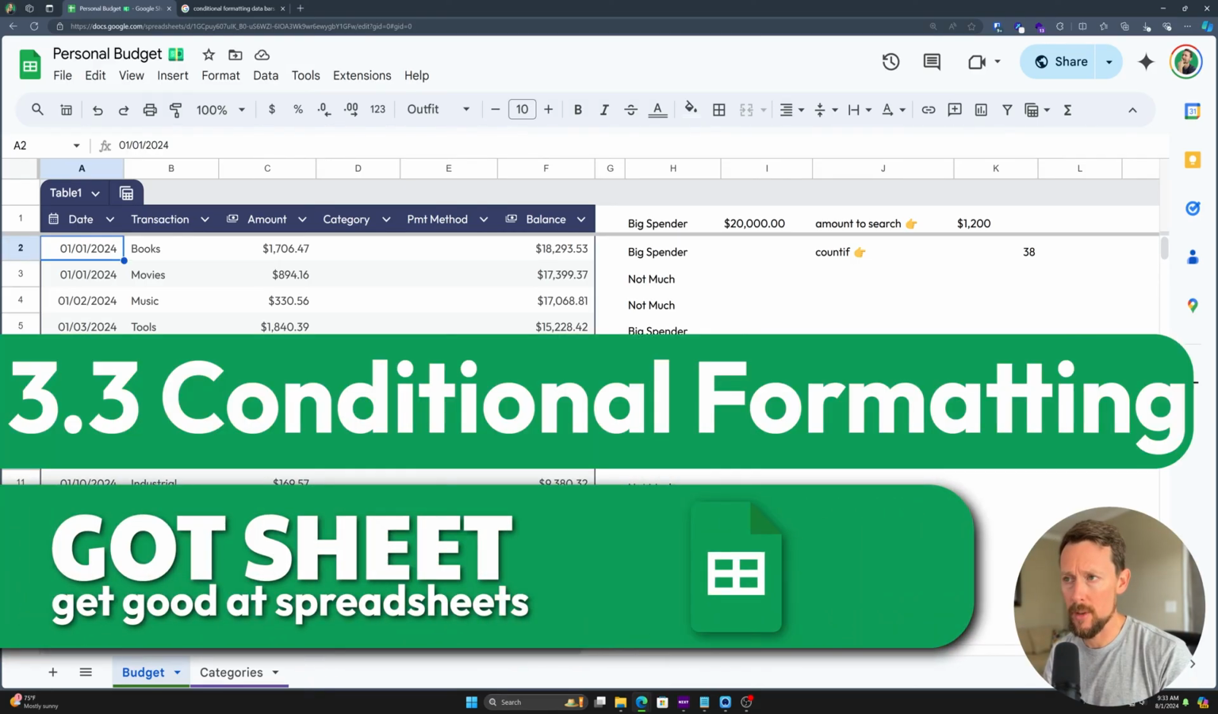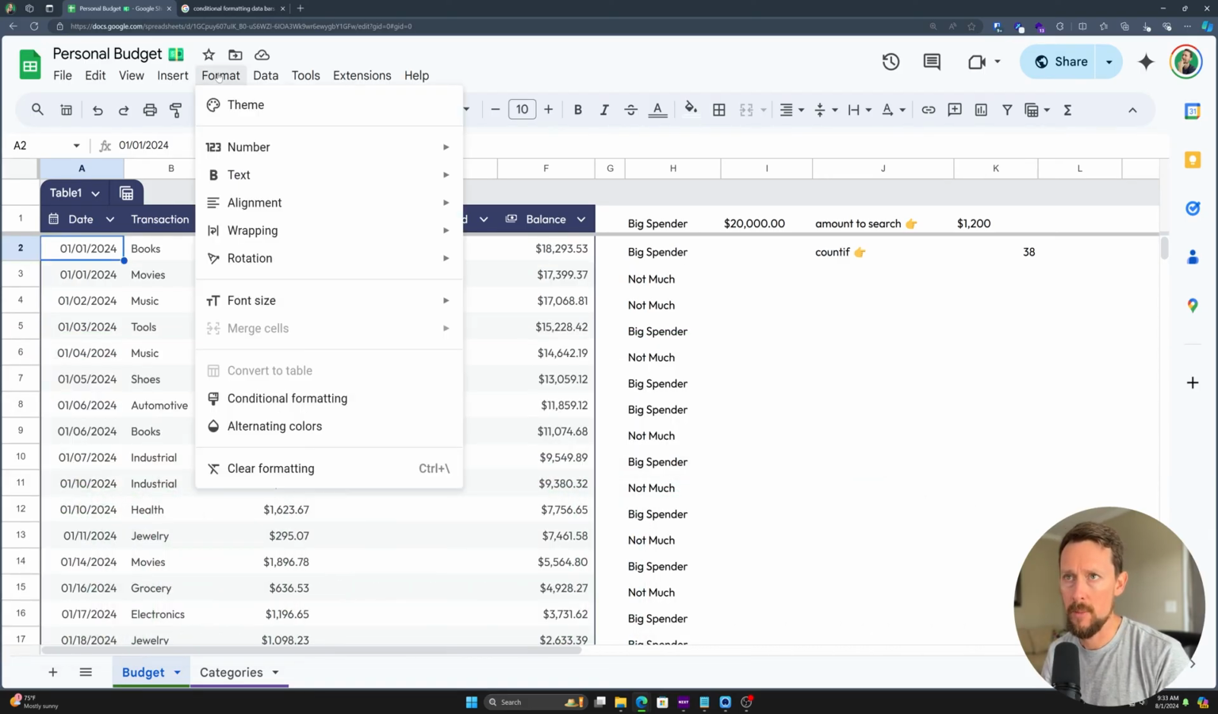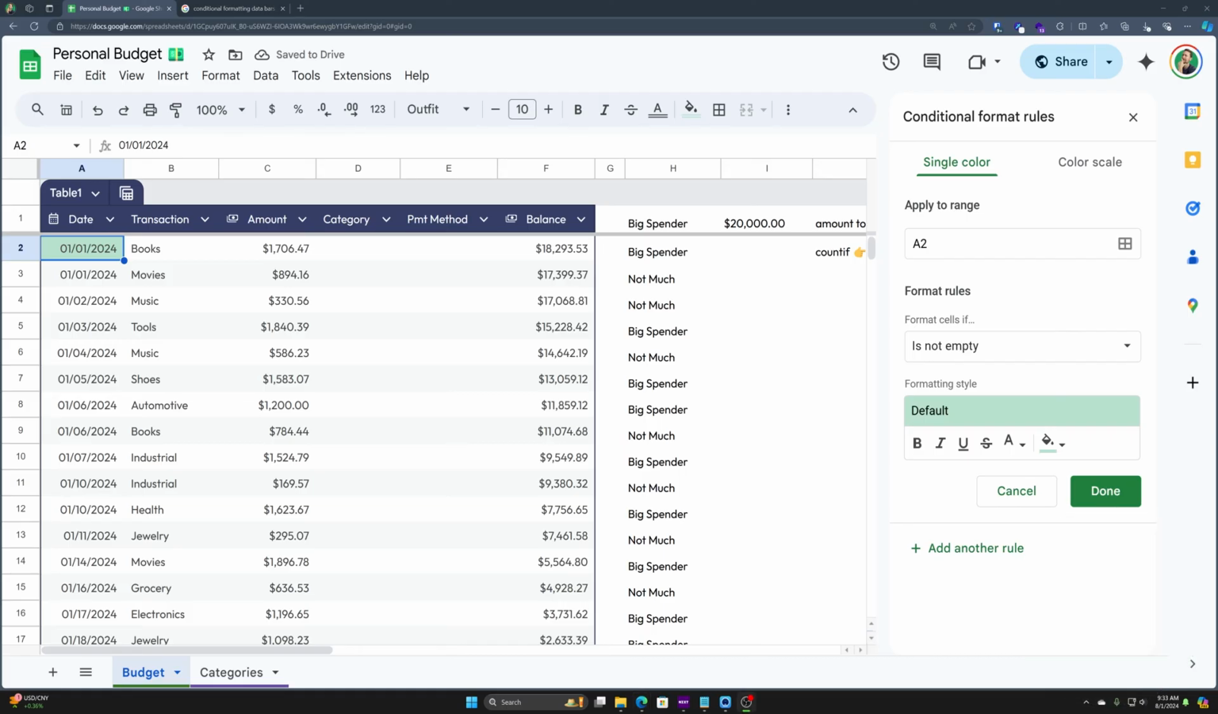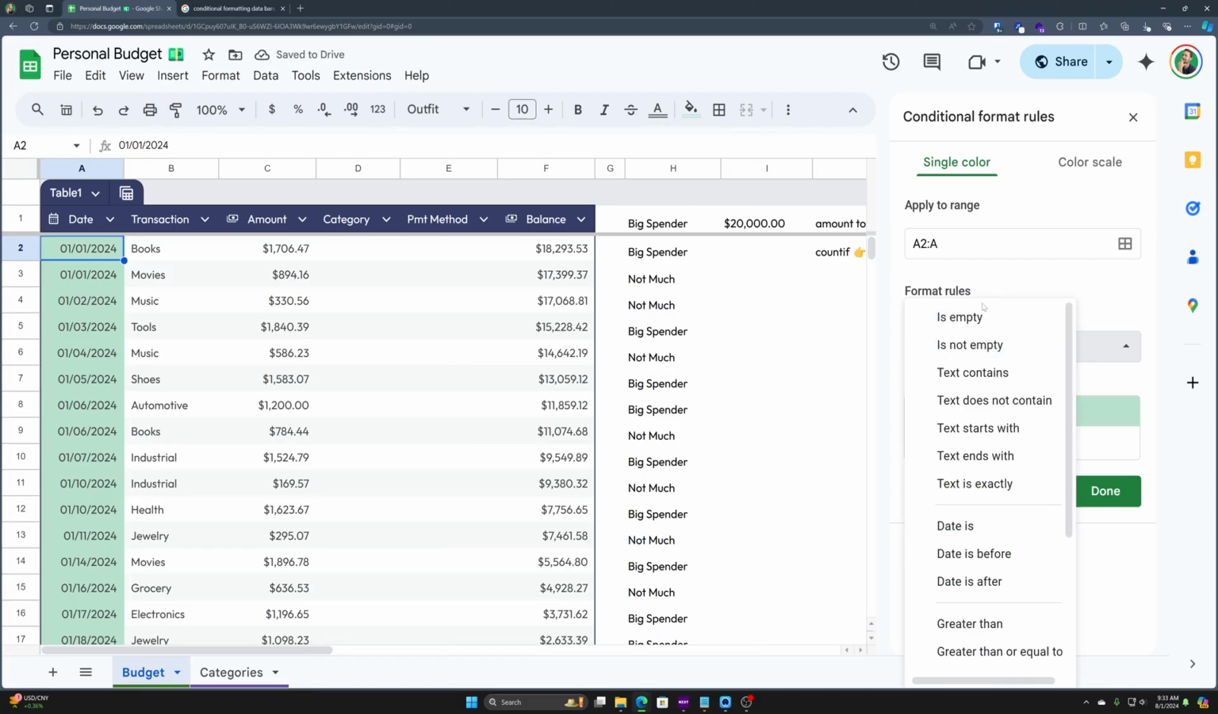Now that we've got our table nice and formatted, let's look at the actual conditional formatting. So if you go up here to the Format menu and select Conditional Formatting, it's going to open this sidebar, and let me just get my head out of the way so you can see everything over here. This is the Conditional Formatting Rules sidebar. And as you can see, it applies to whatever range we specify, and since our cursor was in this A2 cell, it's wanting to apply it just to that range. Well, let's actually go A2 all the way down through the whole column. And underneath here, we have format rules.